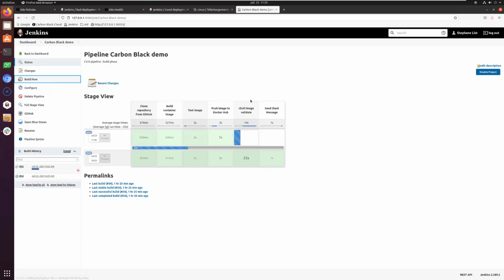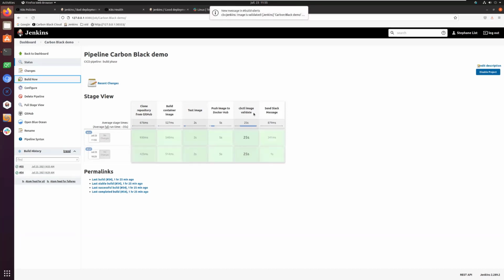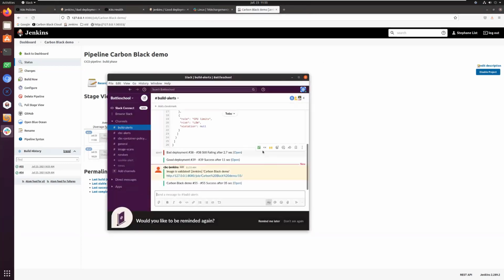And then we will use kubectl image validate, which is a tool provided by Carbon Black that you can run in your console, but that you can integrate to your CI/CD pipeline here in Jenkins. And it will check that there is no vulnerability with fixes, for example, that are in your container image. That will check everything you have set in your policy. Then we see, okay, the image is validated. It is okay.